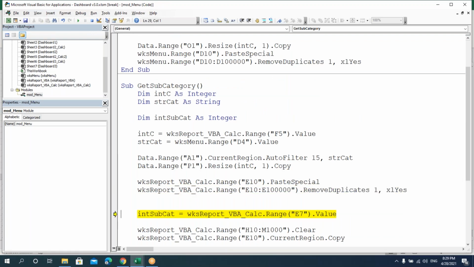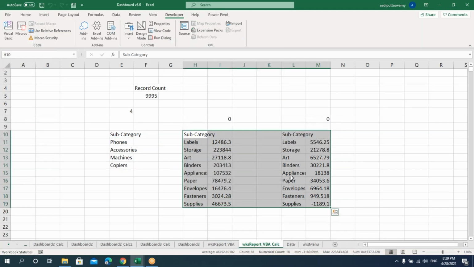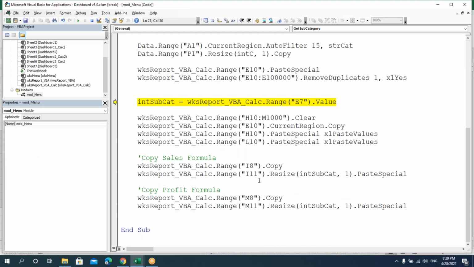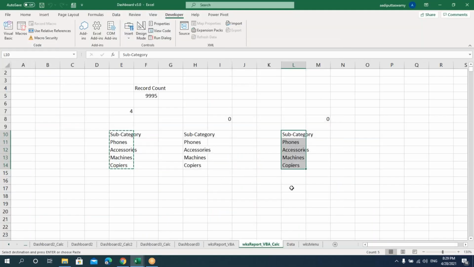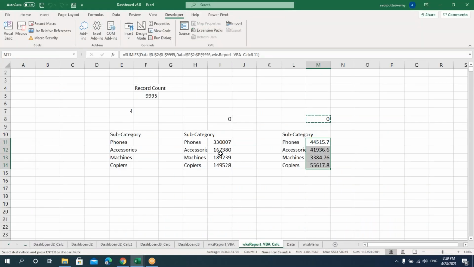Now remove duplicates. Now let's check whether we are getting that. You can see that I'm getting all the subcategories for technology. Now the same thing has to be pasted here as well. So we'll just run it further and see. You can see that I'm getting these subcategories. Now I need to copy and paste the formulas. So you can see that I'm getting the calculated values also here.